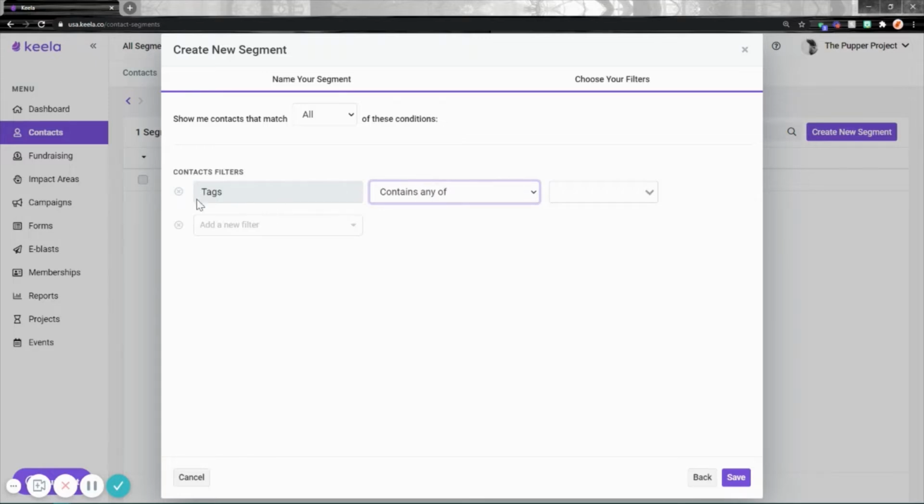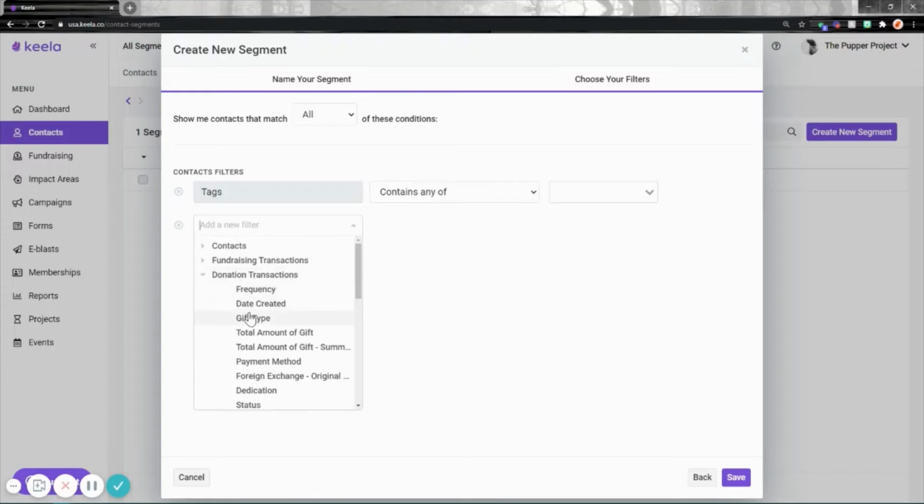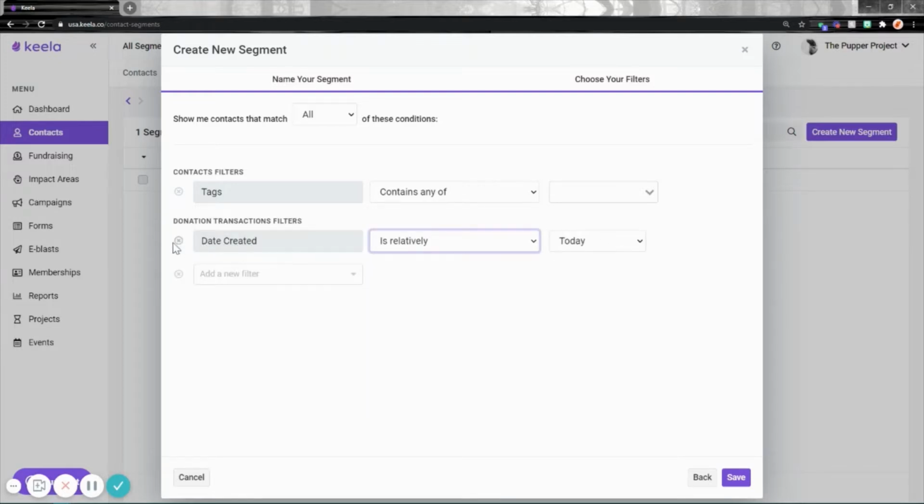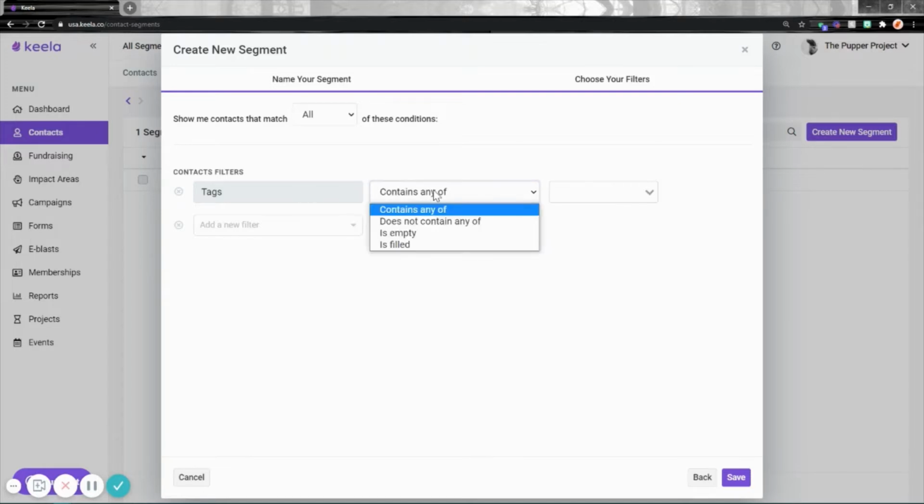So the next thing, as soon as you select a filter, so if I select another filter, the same thing happens. As soon as you select a filter, this little box will appear. And what this does is it lets you change the logic of that specific filter.